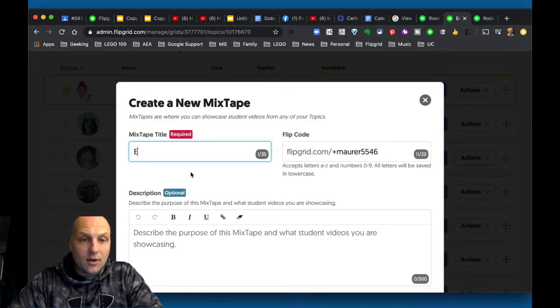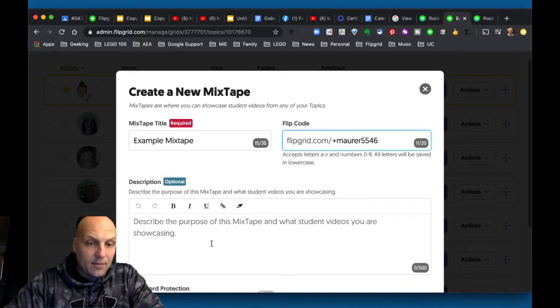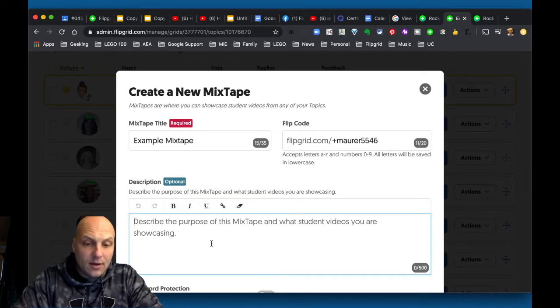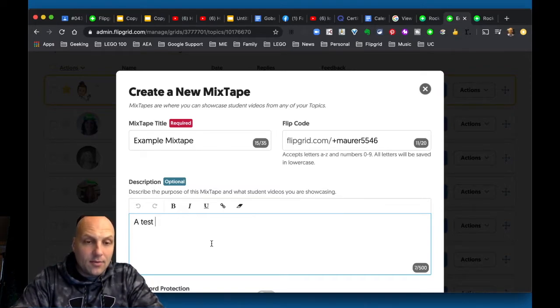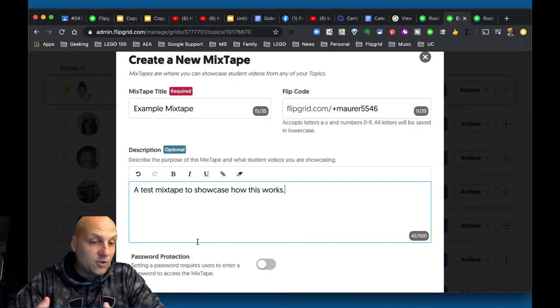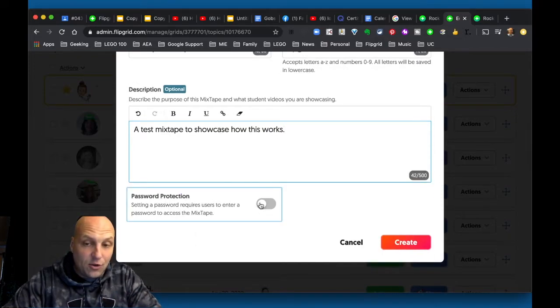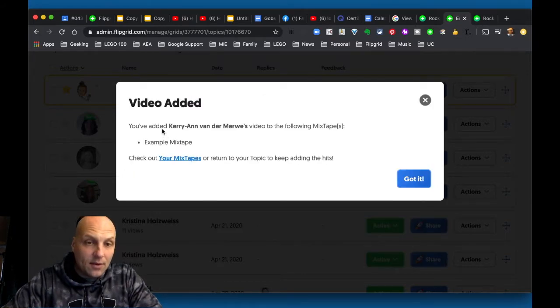I'm just going to call this example mixtape. I could change the code to whatever I want, but it gives you a standard one there. I could put my description here: a test mixtape to showcase how this works. Maybe you're going to create a combination of some really great celebrations of kid work or video work you want to share with parents to let them know that the work is coming. If you want to add a password, you can do that. I'm not going to for this one. I would hit create, and it tells you that it's been added to the example mixtape.